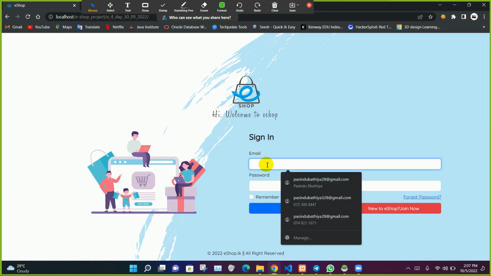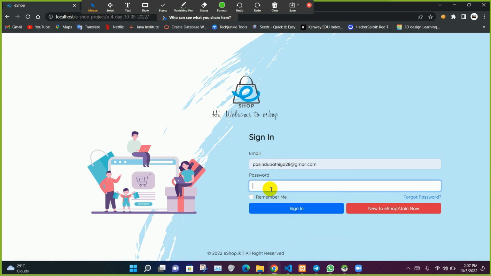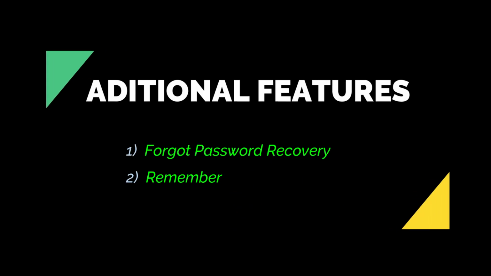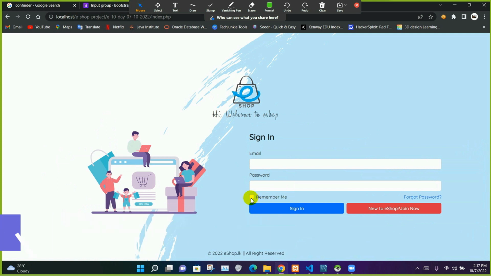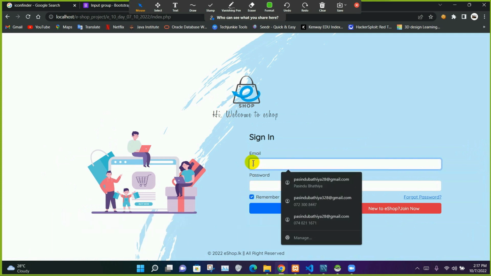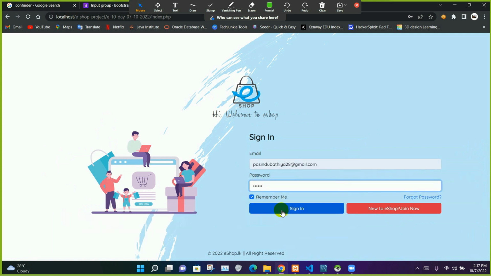Now I'm going to fill my details in the sign in page and I'm entering my password here. After completing email and password, I'm going to click sign in. Let's check the remember me option and see what happens. Now I am going to click on the sign in button.